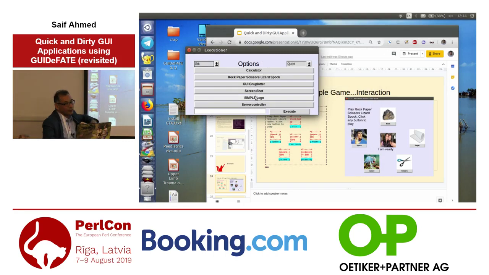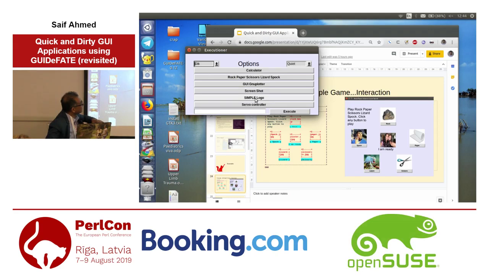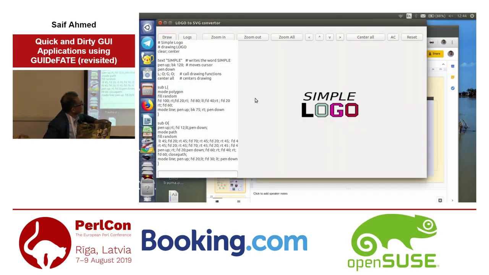Then another thing I wanted to do was script my application. So I made Simple Logo. Simple stands for Simple Integrated Modular Programming Language Experiment. I have to make some kind of acronym that goes with that.